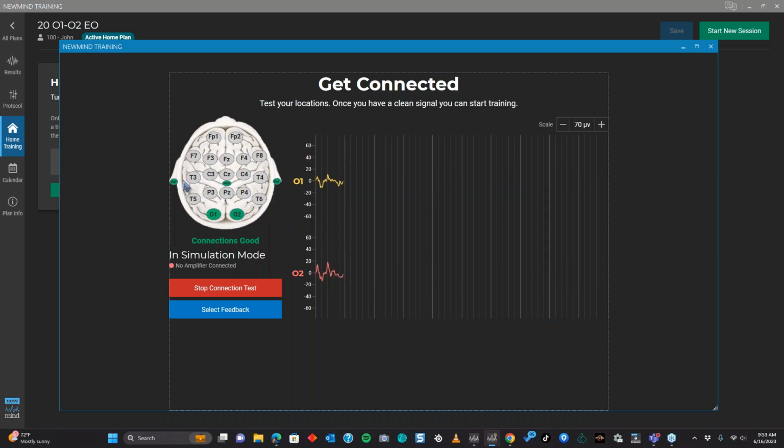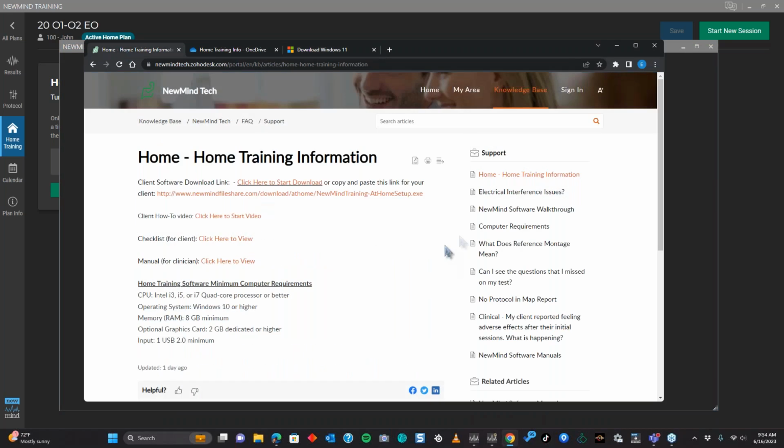Now, I do recommend that you show your patients what a good connection should look like. Whether that's just taking a screenshot of a good connection test to say your trace line should look similar to this, explaining to them that the green dot should be green most of the time.